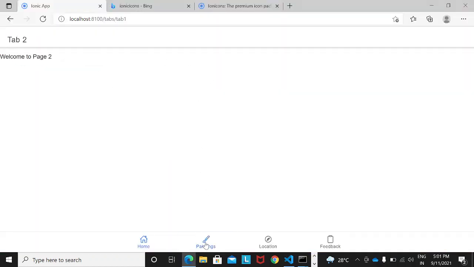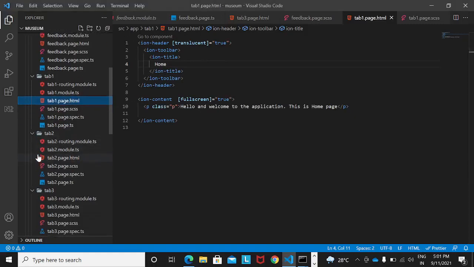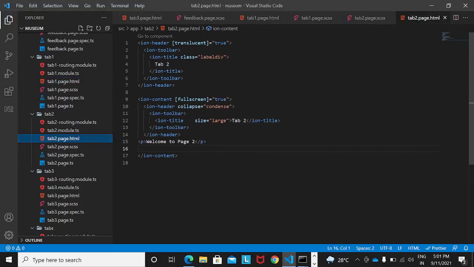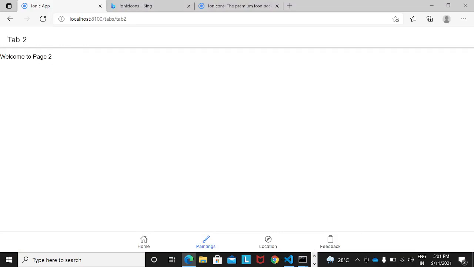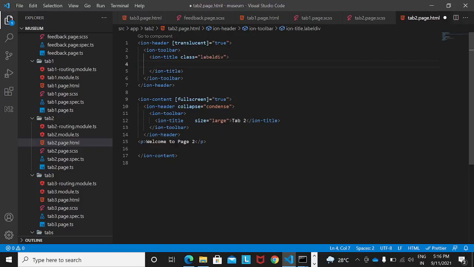Now let's come to paintings. That is my second tab, right? So when I go to my second tab, tab 2, I will go to the HTML page. I've written simple content, and your title is given as Tab 2. Similarly, you can see the title over here is Tab 2. Let me change this title to Paintings, so I will change the name here to Paintings.